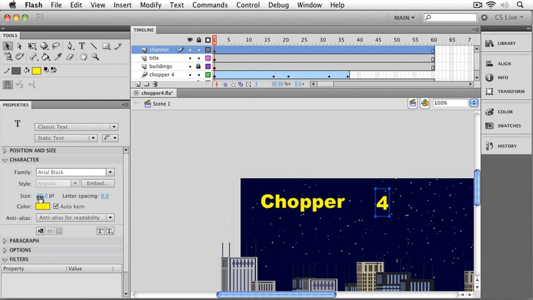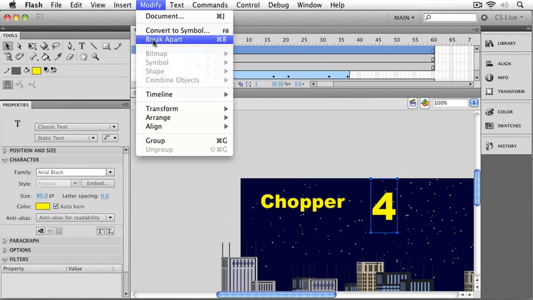So while I have the properties here, I'm just going to increase the font size. There, that's kind of nice and big. And what I'd like to do is have access to the vector shapes in this font. Now, this is actually pretty easy to do. I'll go up under Modify while I have the 4 selected, and I can choose Break Apart. This is kind of an interesting little command.